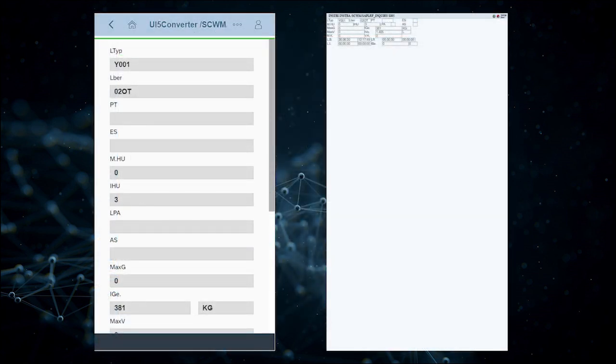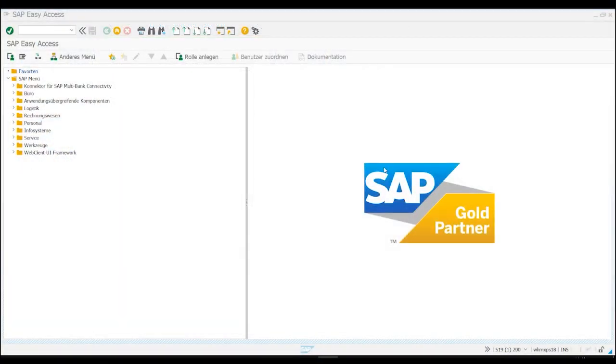In addition, the app is state-of-the-art due to the SAP UI5 technology, and it offers a high user friendliness as well. After the generation, the EWMRF app can also be further customized, for example, using the Web IDE. I would now like to show you the UI5 Converter in action.